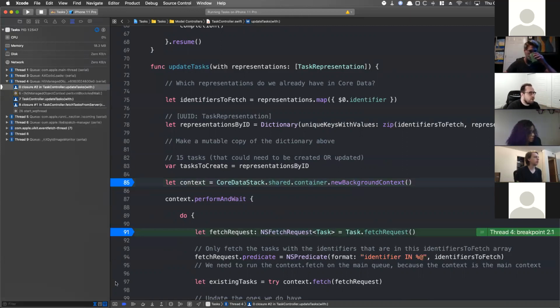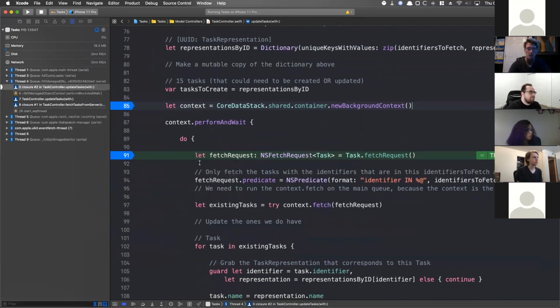Yeah, it's still thread 4. But if you run this enough times and if you have complex enough code, then it will probably assign it to a different thread. So I'm just trying to illustrate that perform and wait, even if it's on the same queue as it already was, will still work fine. Or if we're on thread 6 and the context queue is thread 4, then it will kick us onto 4.